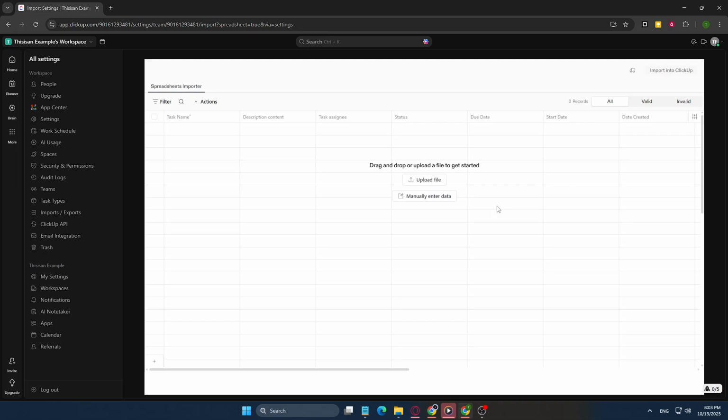Now it's time to click Upload File. This is where you'll be browsing your computer to find the spreadsheet you've previously prepared with your tasks. Ensure that your spreadsheet is appropriately formatted, perhaps as a .csv file, so that ClickUp can seamlessly interpret the data. Once you've selected the file, hit Upload and let ClickUp do the rest.